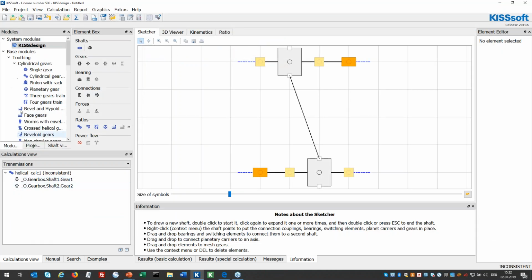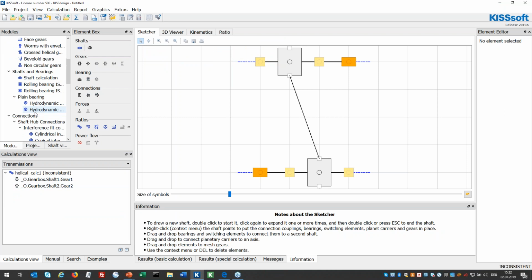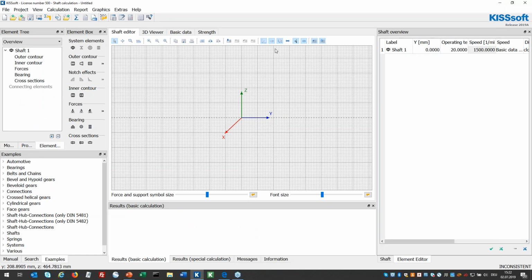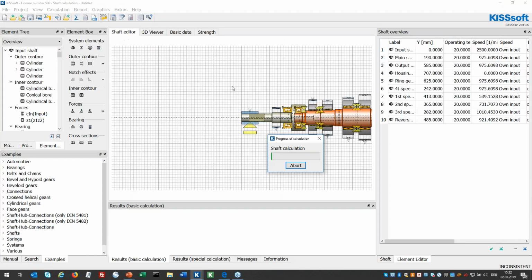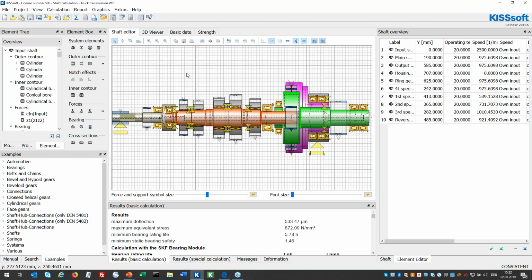In the shaft and bearing calculation, there are also some new features from the handling side that I would like to show you directly in a sample. We have here a sample file for a truck transmission, and very obvious is that now in KISSsoft 2019 there is a 3D viewer.